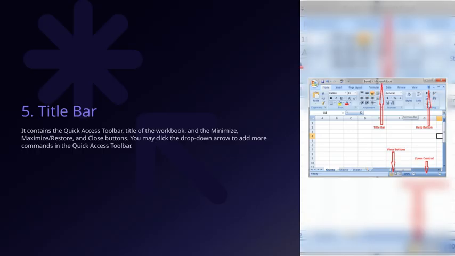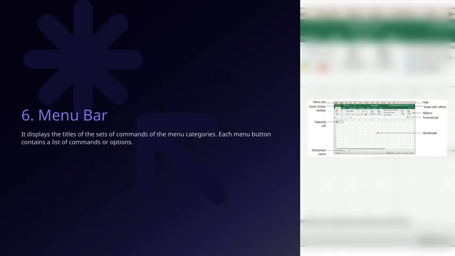The title of the workbook shows you which file you're working on, especially helpful when you have multiple documents open. And of course, the minimize, maximize, or restore and close buttons allow you to control the window size and close your workbook when you're finished. Understanding this area helps you navigate and customize your workspace, making your experience more streamlined and productive as we continue exploring Excel's features. Let's take a look at the menu bar.